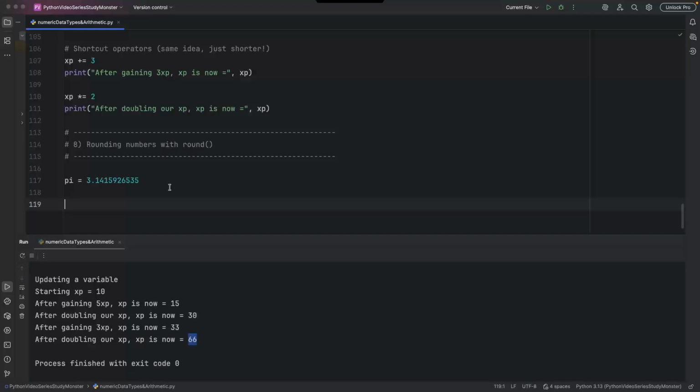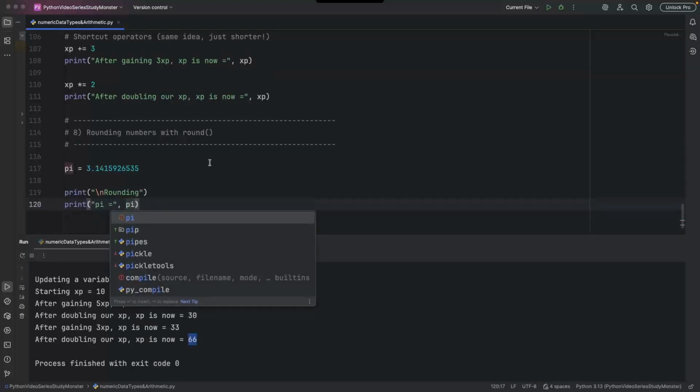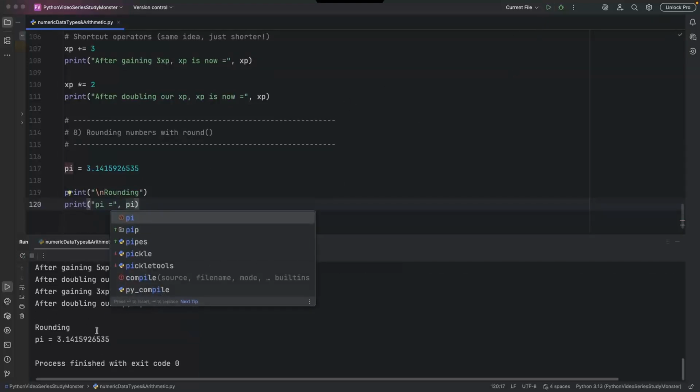So we're going to use the round function. So let's create our little title like we have been. So print, oops, need our brackets, \n, and we're going to call this one rounding. Nice and simple. And then close our speech marks and our bracket. So first thing we're going to do is just print pi out. So we're going to say print, pi is equal to, at the minute, comma, pi. So let's have a look and see what that does. That's just going to print out pi with 10 decimal points.